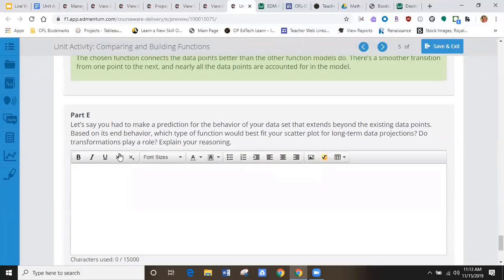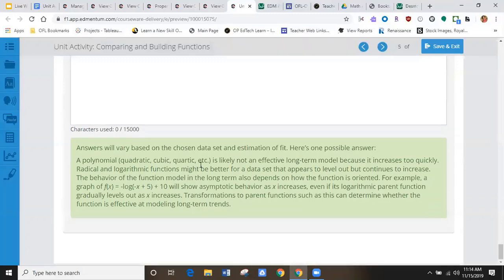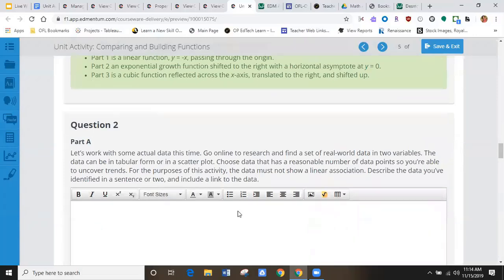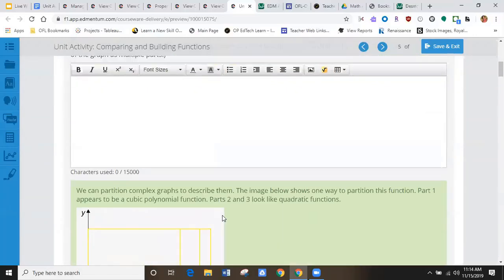And then let's say you had to make a prediction for the behavior of your data, for end behavior. That's something that they would then think about, right? They start thinking about, well, the more data you have, obviously the end behavior will vary for the function that you use. So it may or may not apply if you have more data points. So this is the first task of Unit 7 activity. What do you guys think about this activity here for Unit 7?